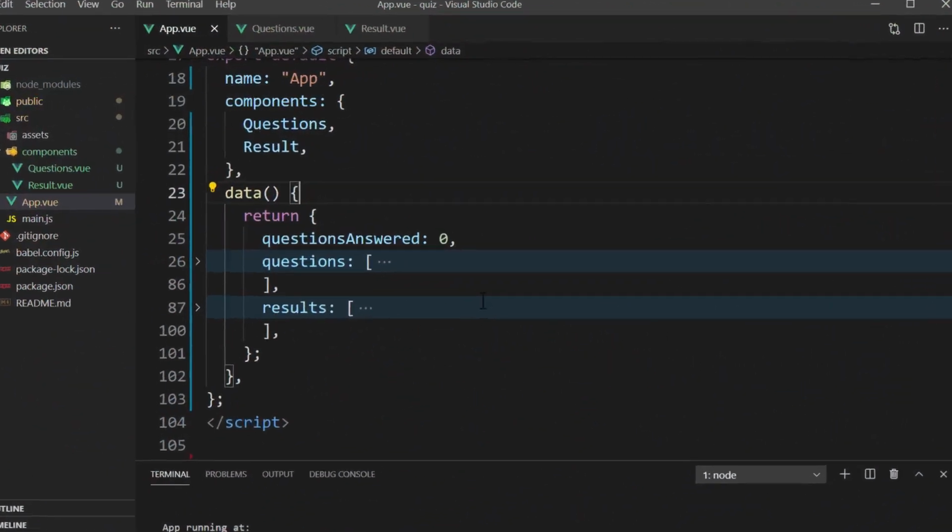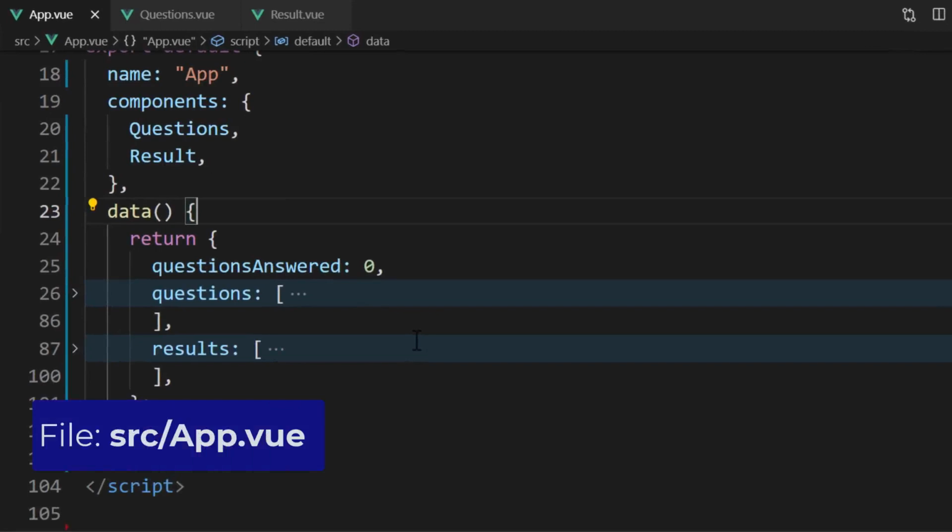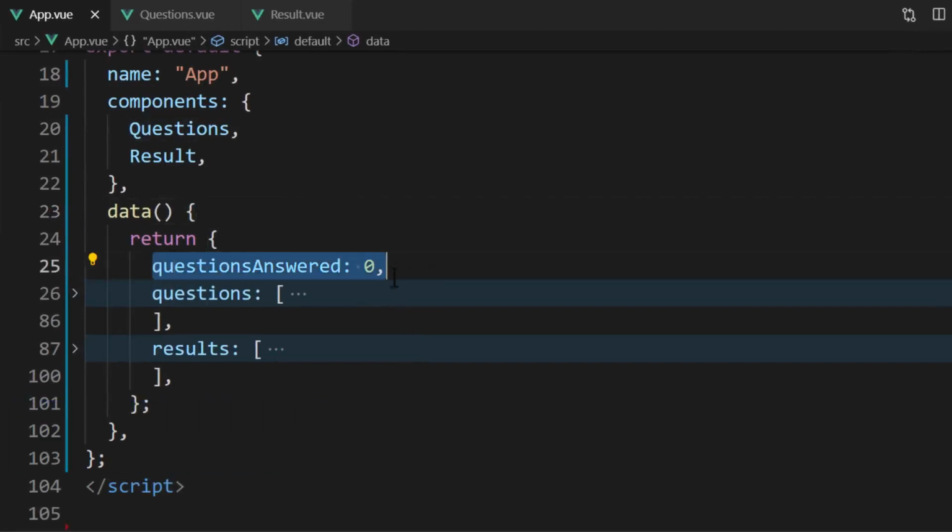Coincidentally, inside the app component, we have a property called questionsAnswered set to 0. We can use this property to represent the current index as well. We want the quiz to start on the first question. As you know, the first index in an array is 0. If the user answers a question, then the questionsAnswered property would increment by 1, moving us along to the next question. All we have to do is pass it down to the questions component.